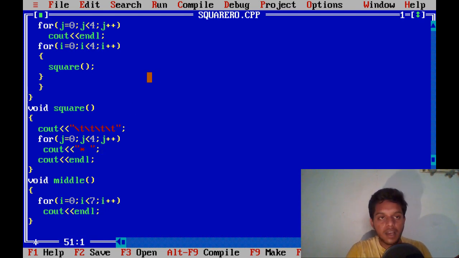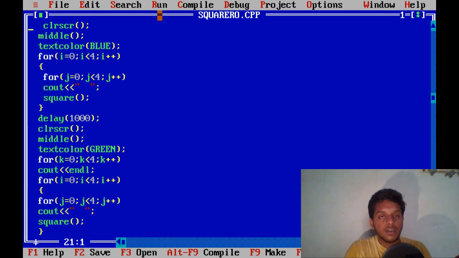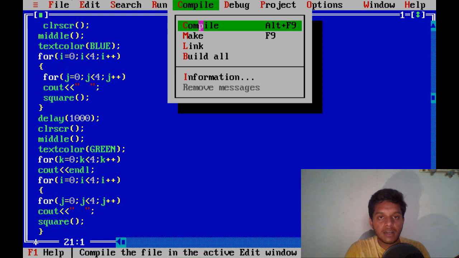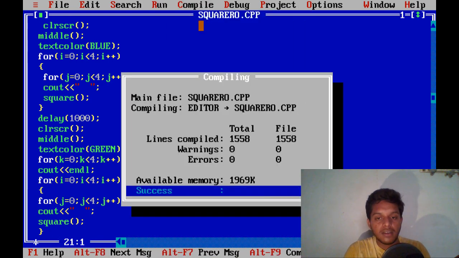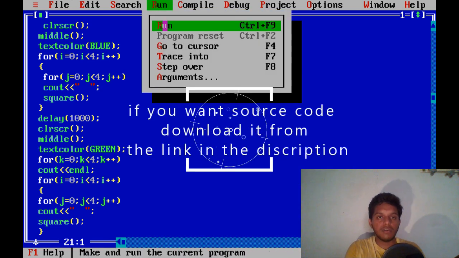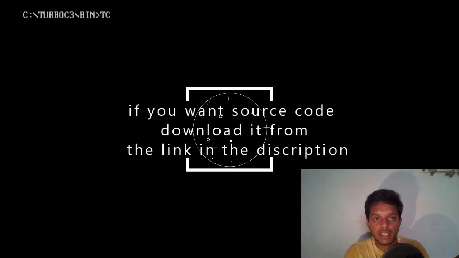And how I run it is, if you don't know the shortcut, go to the menu and click on run. First you have to compile, go to compile and click on compile. It shows success. Again I'm reminding you, if you need this source code, right away go to the description and download it. It's my own source code, you won't get it anywhere. Yes, success, now it is going to run.